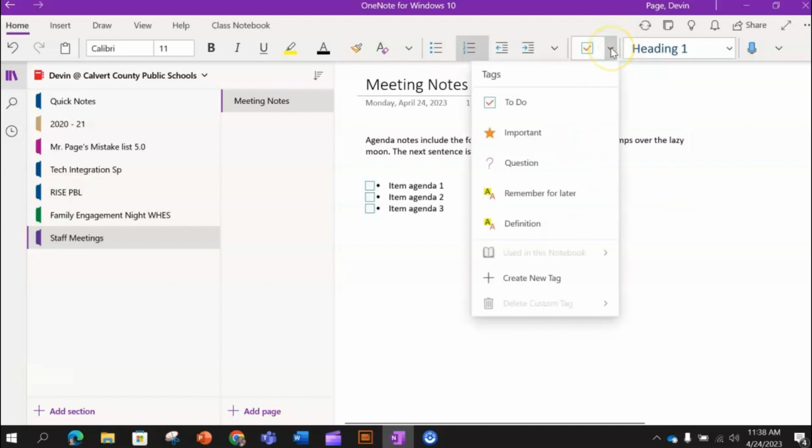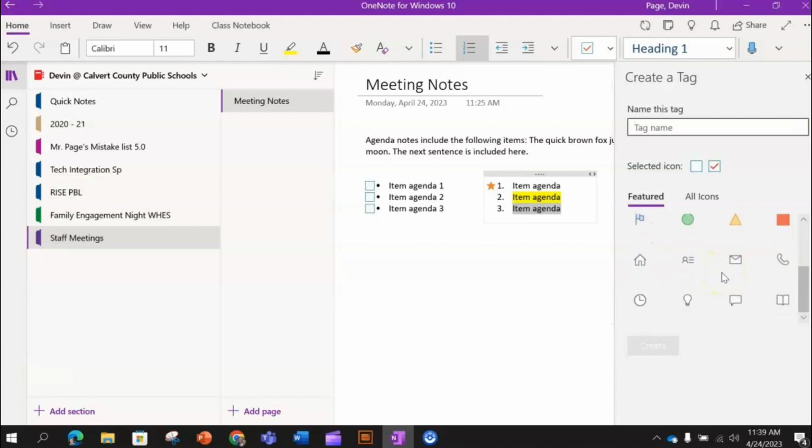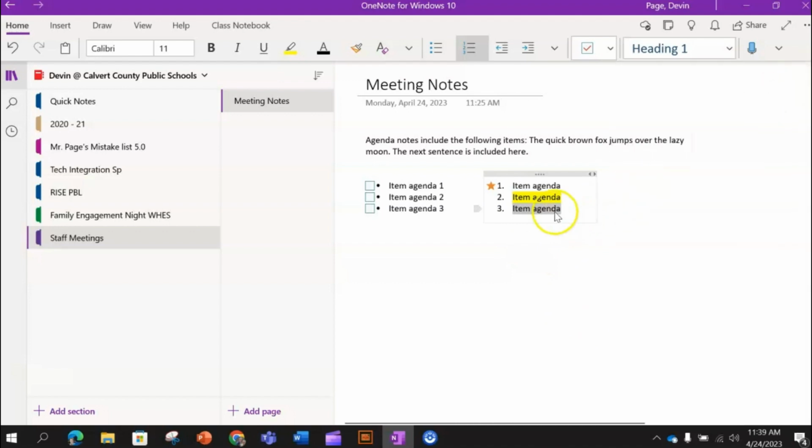And then I can also select the third one, and I can create a new tag. So if I click create new tag, I can create a tag with any one of these icons that matter to me. So you can see there's just a list of different icons, and I can choose one, and I can name that tag. So let's see, I want to put a little clock thing, and remember for later is going to be my new tag, and it's going to have a clock icon. I'll click create, and now that remember for later tag is a new tag that I have, and this item right here, I'm going to remember for later.